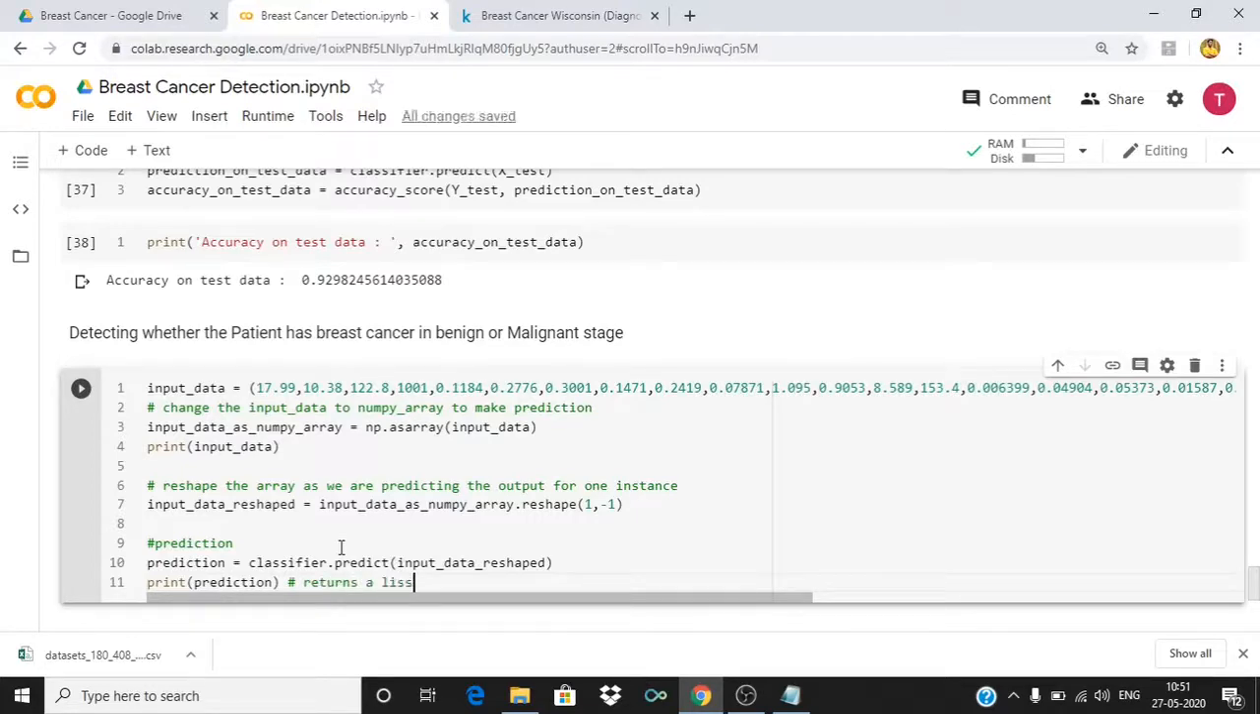Actually it returns a list with element 0 or 1. So if 0 it means malignant, if 1 it means benign. We need to get this 0 or 1 from this list. The variable prediction is actually a list which consists of one element, a 0 or 1. So let me comment here: if the list is 0, it should be malignant. If it is 1, it should be benign.